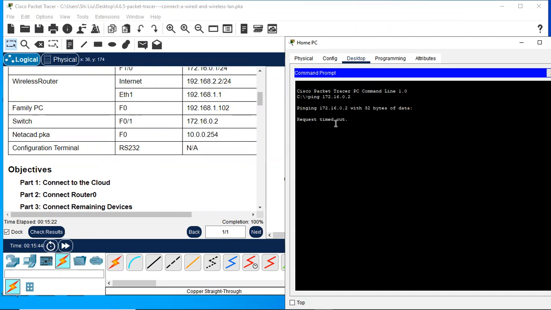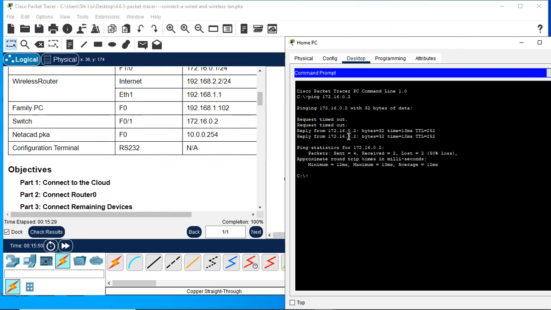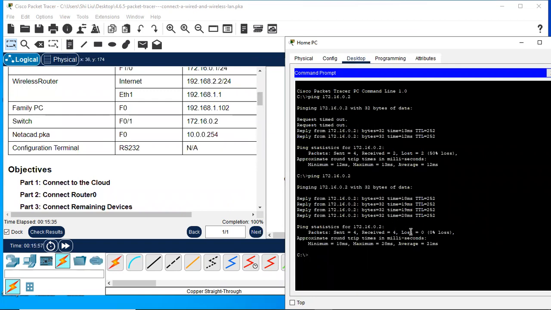So the request timed out. The first time is normal, it is the ARP request. So again, this time it should be full replies. It'll go through. Okay, yeah, correct.